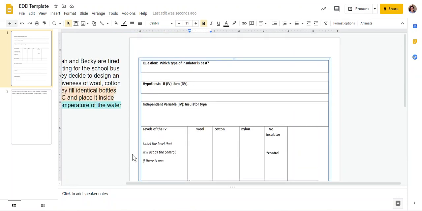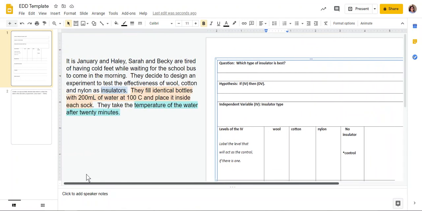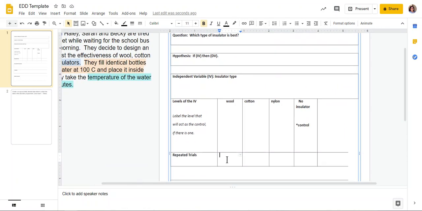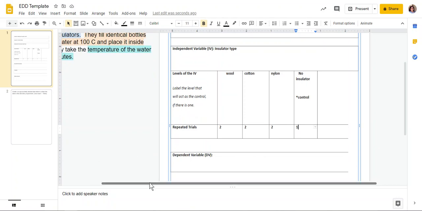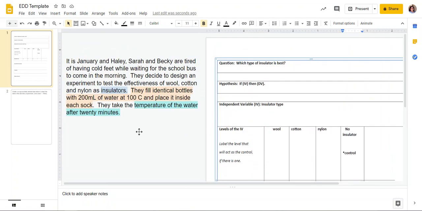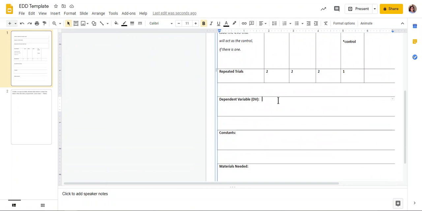For our repeated trials, it says we're going to put hot water bottles inside each sock. Socks usually come in pairs, so we can use each sock, and we can run our control once, which is fine. We can do it a second time if we want. The more trials we run, the more reliable our data will be, but for this experiment, this would be sufficient. Our dependent variable, as we discussed the other day, was the temperature of the water after 20 minutes, so the final temperature of the water.